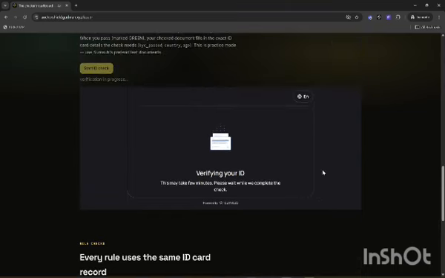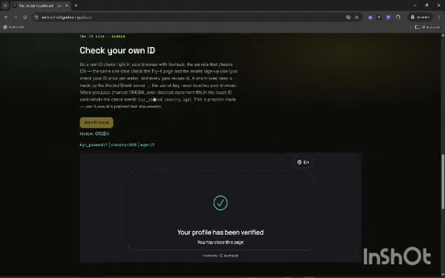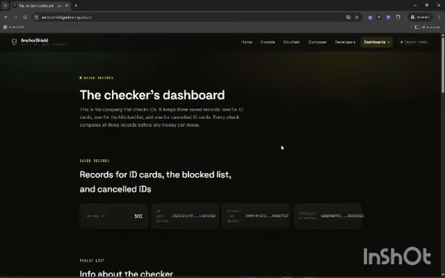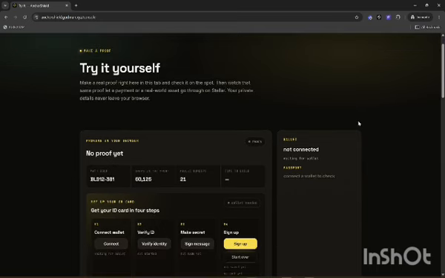You can see the ID verification is in process. Your profile has been verified, the KYC has passed, the country has been checked and is not on the sanctions list, and the age is also cross-checked. So the next thing we do is go to the console tab, and here on the console tab, this is where the routine happens.